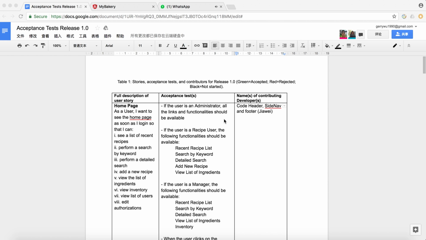Hello, this is Xiaowei. I'm going to demonstrate the home page, the master page, and the list recent recipe, as well as the search by keyword functions.